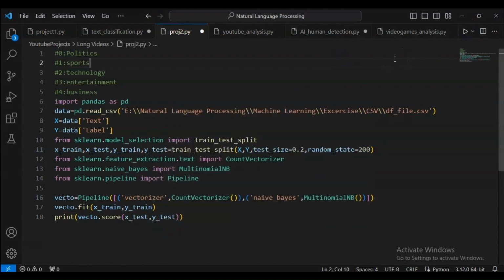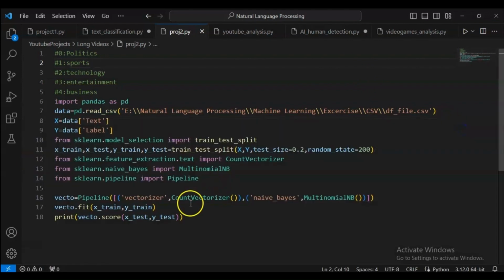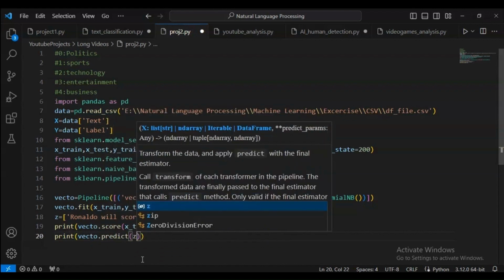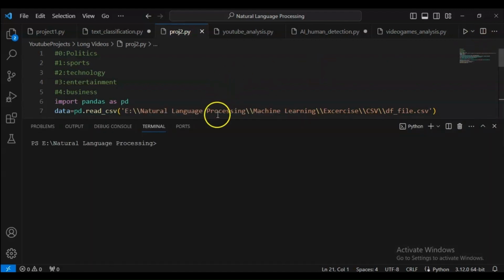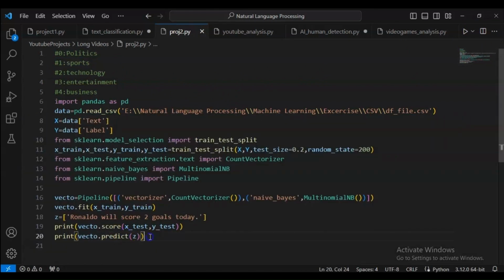In this example, we have a sample text stored in the list c. We use vecto.score to evaluate the accuracy of our model on the test set. The accuracy of our model is 97%. We use vecto.predict to predict the category of the sample text. Here politics means 0, sports 1, technology 2, entertainment 3, and business 4.